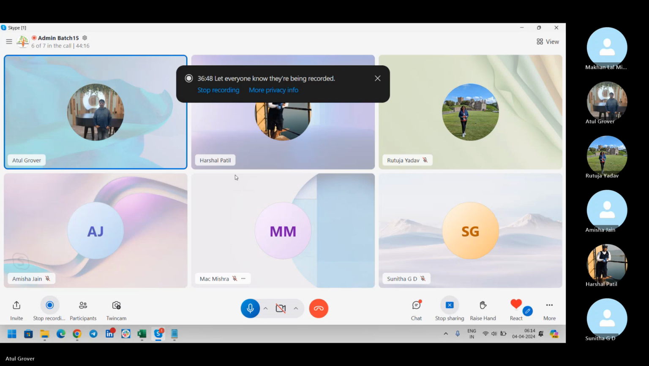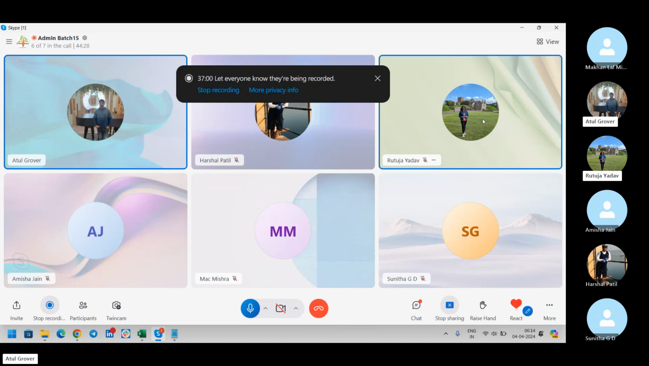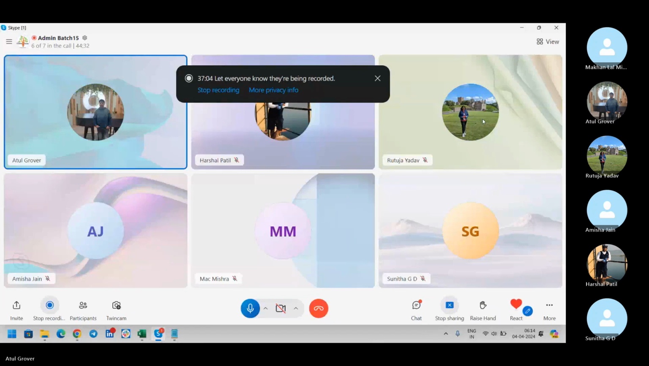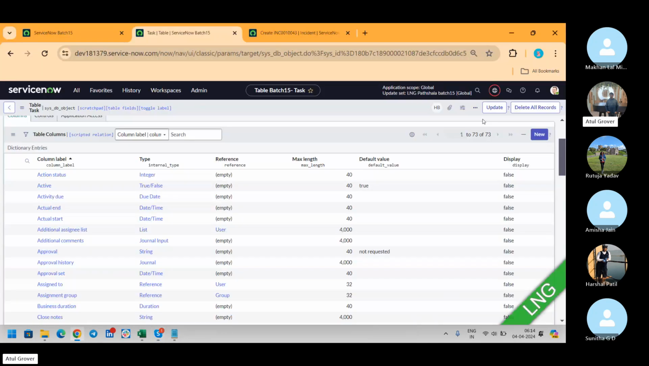Okay. ठीक है. Rituja, any question? I guess you are speaking, but you're speaking on mute. No. It is disturbing you in parallel. Okay, good. Any other questions, Sunita, Mac, Amisha? No. Good. No. Now let's proceed further.